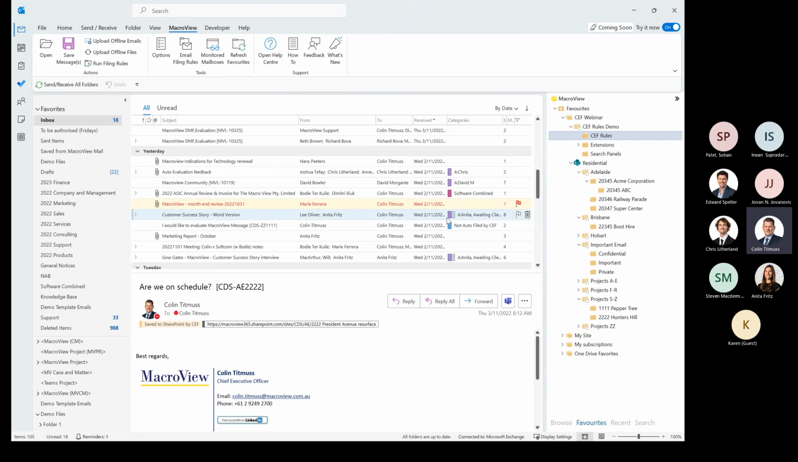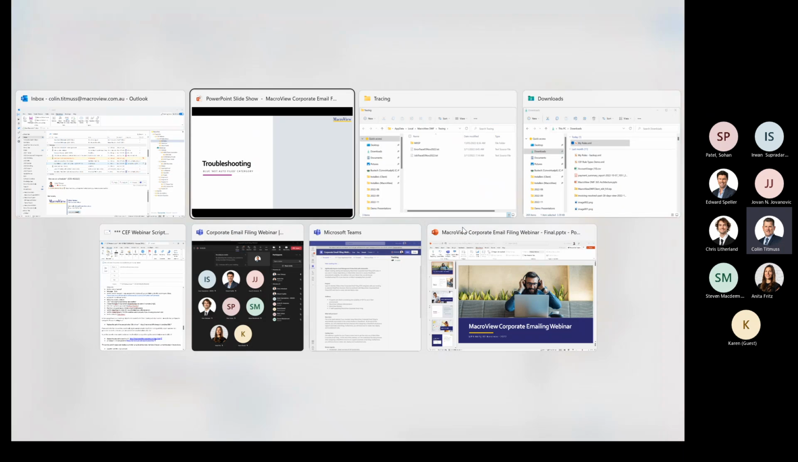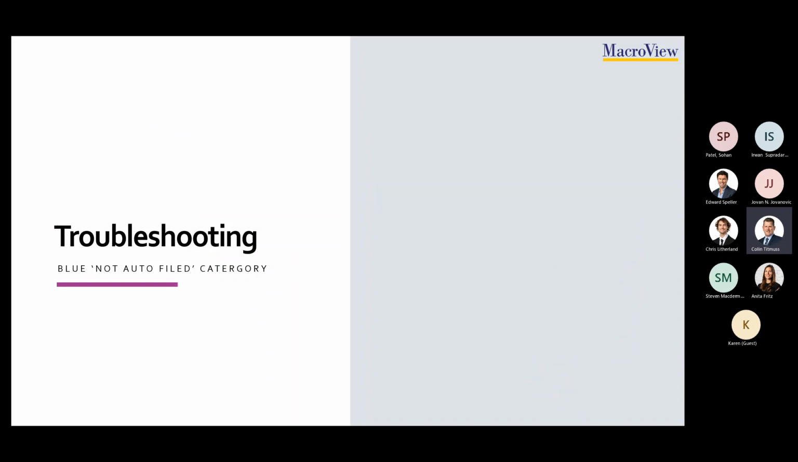So if you're getting a blue not auto filed tag on your email, well, first of all, the good news is your rule is being recognized, because Ceph has recognized the tag and said, yes, that is a valid tag, it does match my rule. However, when I went to try and save the email, I was unable to do so for some reason. And it's a different type of troubleshooting now, to look at why that might be the case. There are a number of reasons for that.